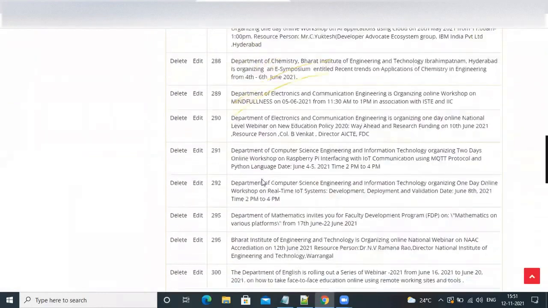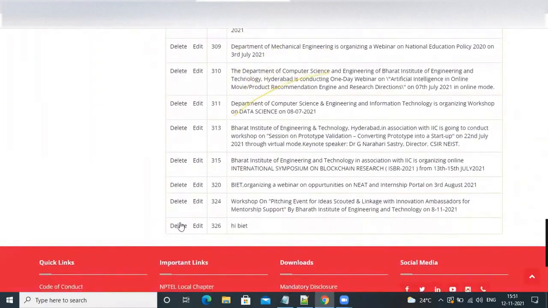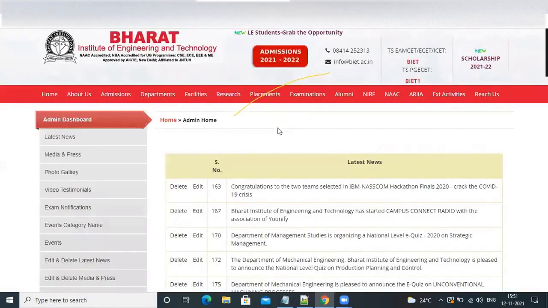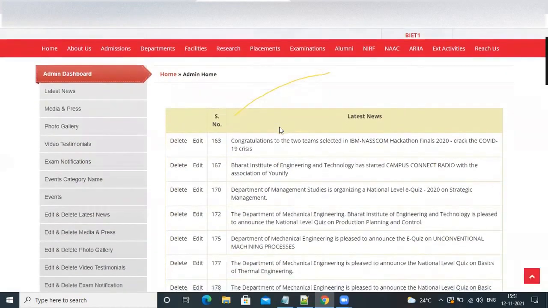So if you want to delete that latest news, just scroll down to the bottom, where we have the latest news. All our latest news, the post we just made, just click on delete. Automatically the latest news is deleted. So like this, we are going to do some operations.